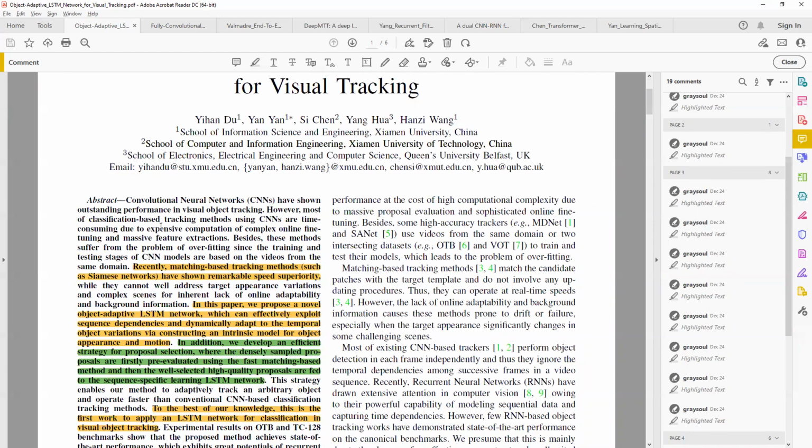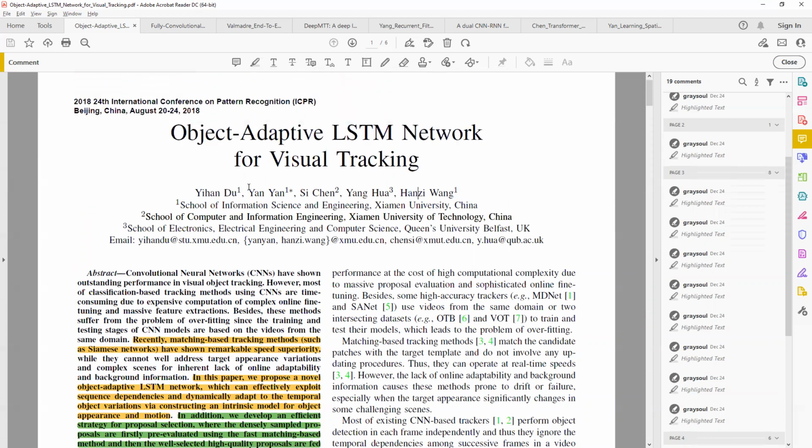If you look at the abstract, there is this sentence. It is an ICPR paper in 2018, so these guys worked on this paper in 2017, we could say. What they say is: recently, matching-based tracking methods, such as Siamese networks, have shown remarkable speed and superiority. You don't know this. Siamese networks, matching-based tracking networks. These are deep learning models. So you would ask me, why did I not start with these models? Because these deep learning models are not sequence-based trackers. They are not sequence models.